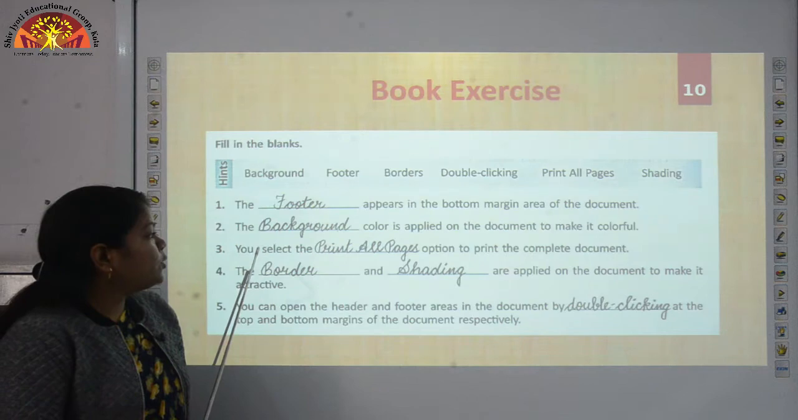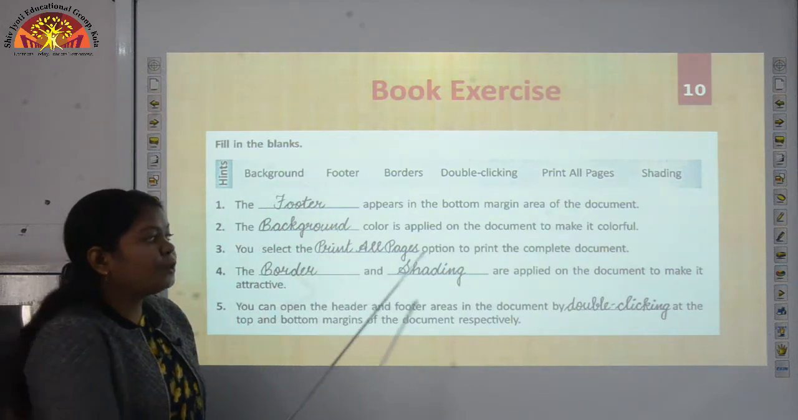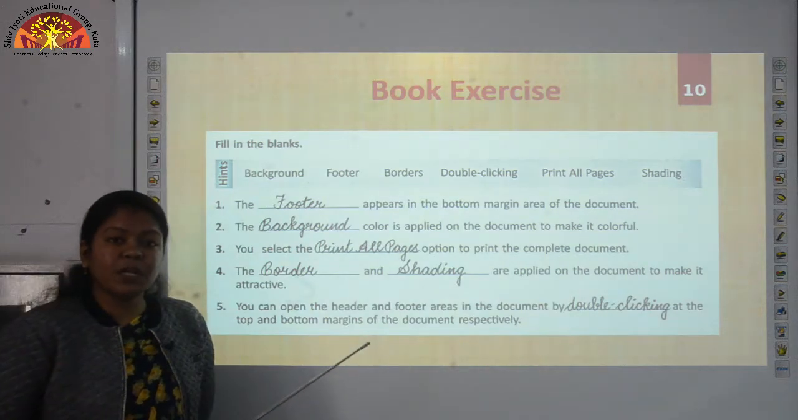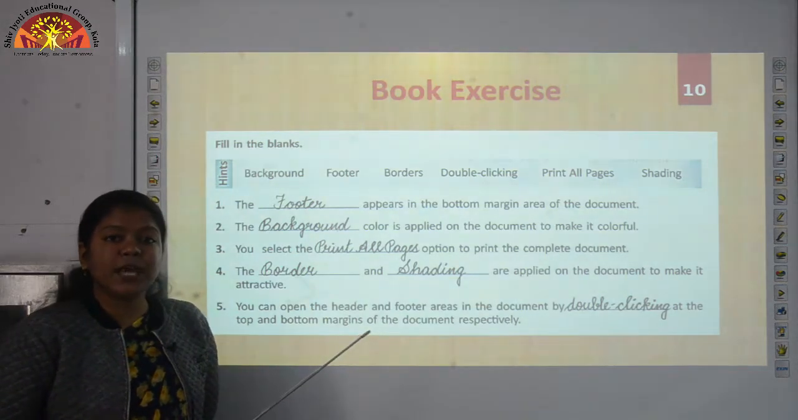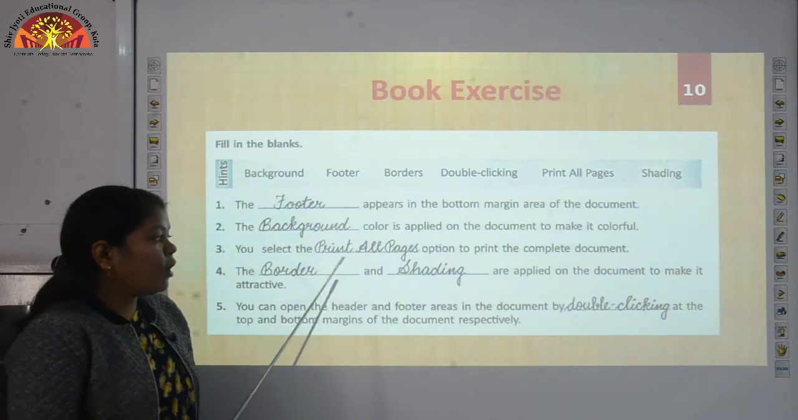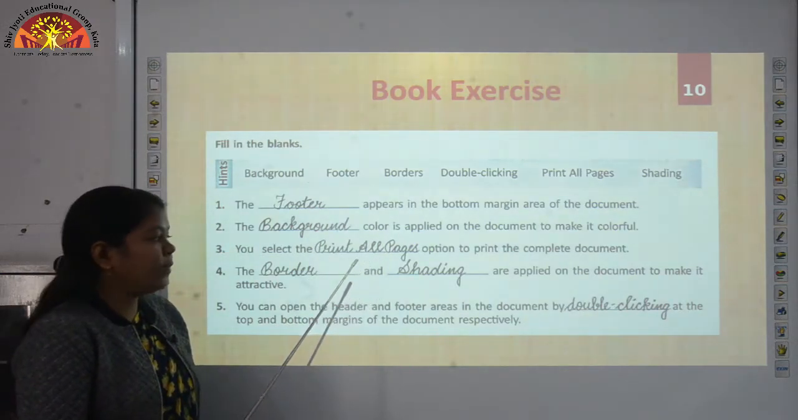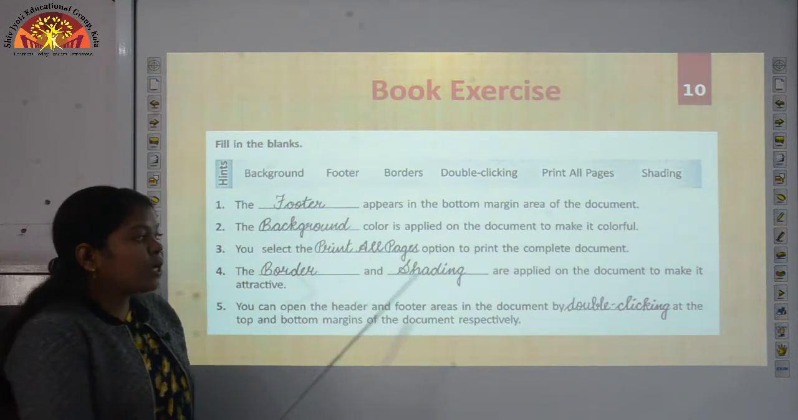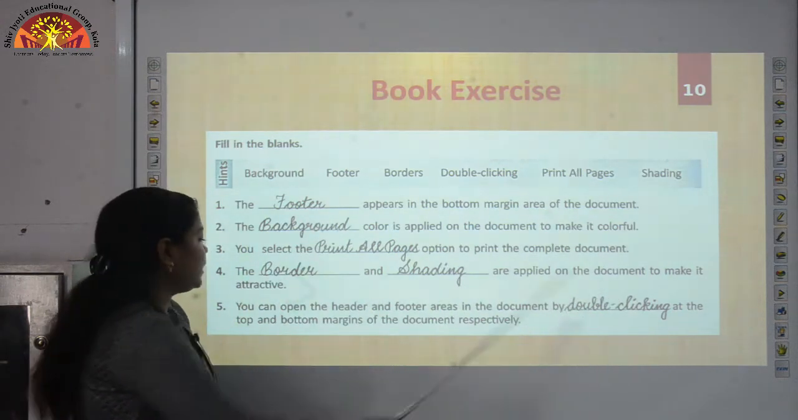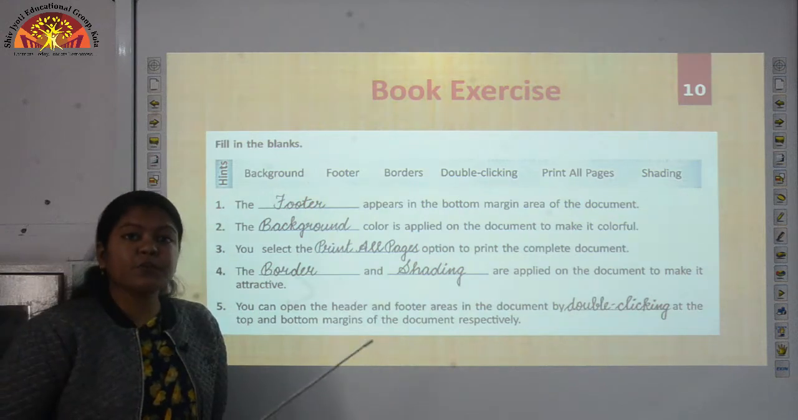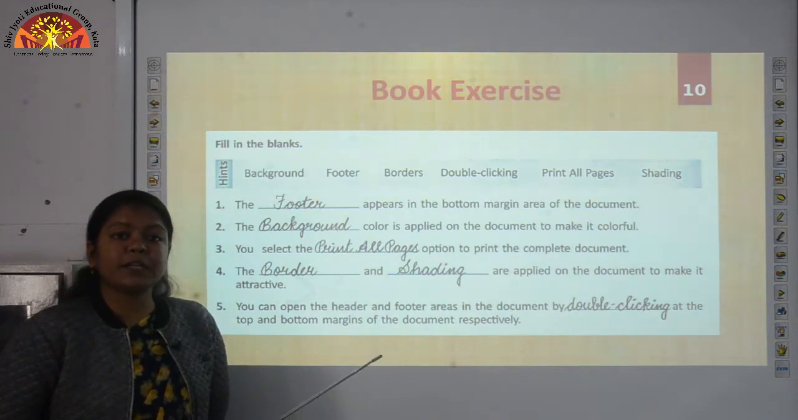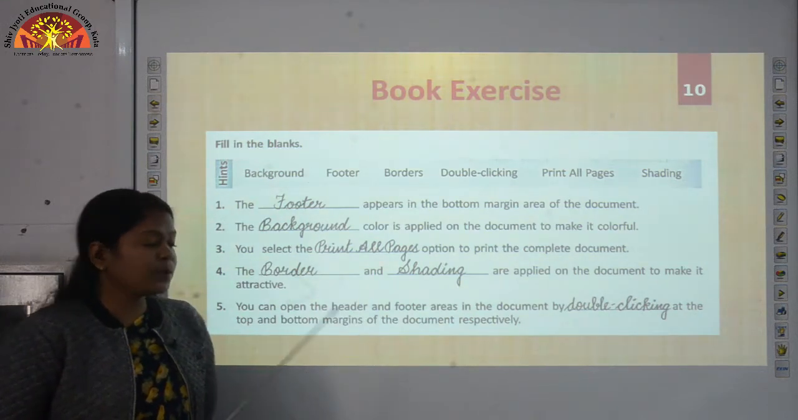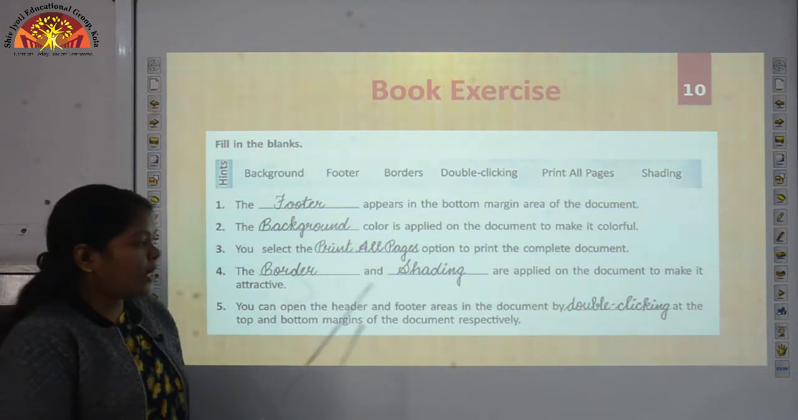Next fill up, you select the dash option to print the complete document. Students, if you want to take the printout of your complete document, then we have to choose the print all pages option. So here you have to write print all pages. Next fill up, the dash and dash are applied on the document to make it attractive. Students, if you want to make your document more attractive, then you can apply border and shading to your document. Okay, so here you have to write border and shading.